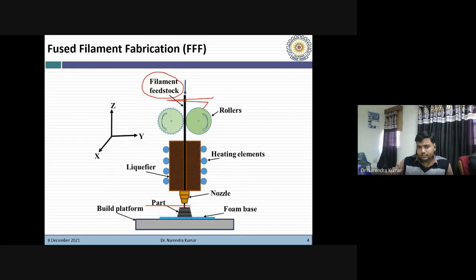You can see the fabrication process is layer by layer. This is the build platform, the base on which we deposit material in the form of a thin wire. This is the liquefier head, this is the heating element, and here we have rollers from which we are feeding material. So this is all about fused filament fabrication.